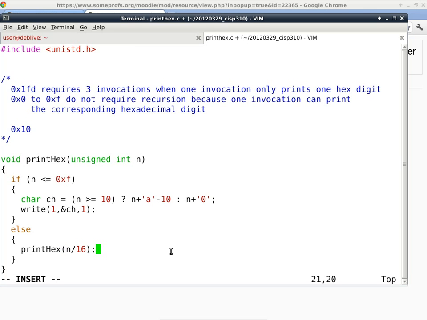Is that making any sense? Okay. So it's going to print 1 in this case. The next invocation is going to print 1 when the number is 10 in hexadecimal. When it does come back to me, then I'll do the other logic here. In other words, one way to do it is to do it this way.